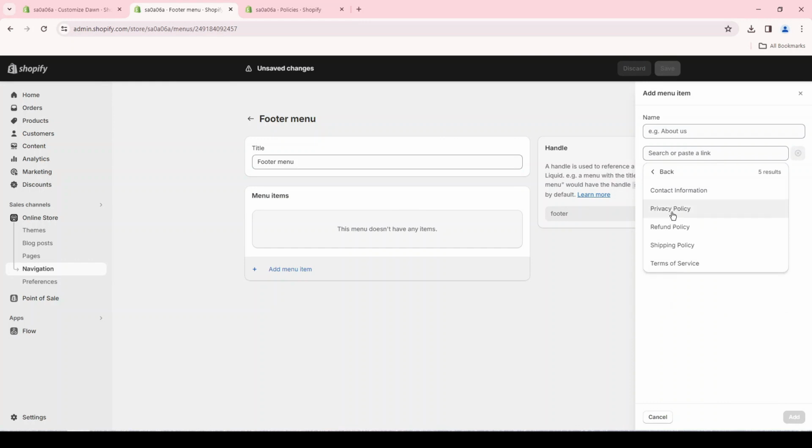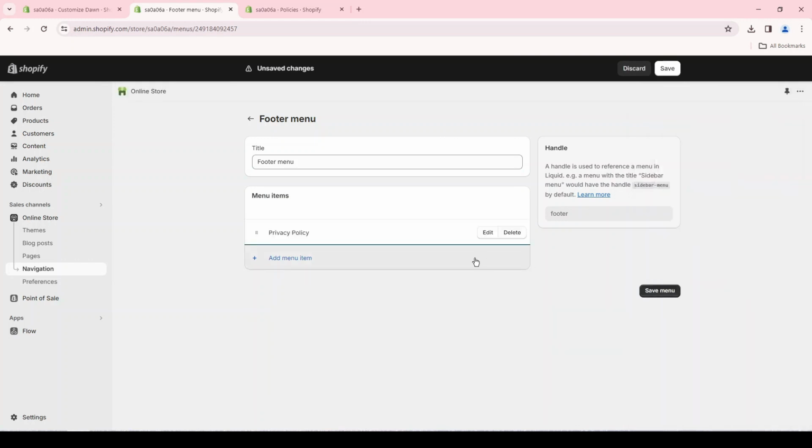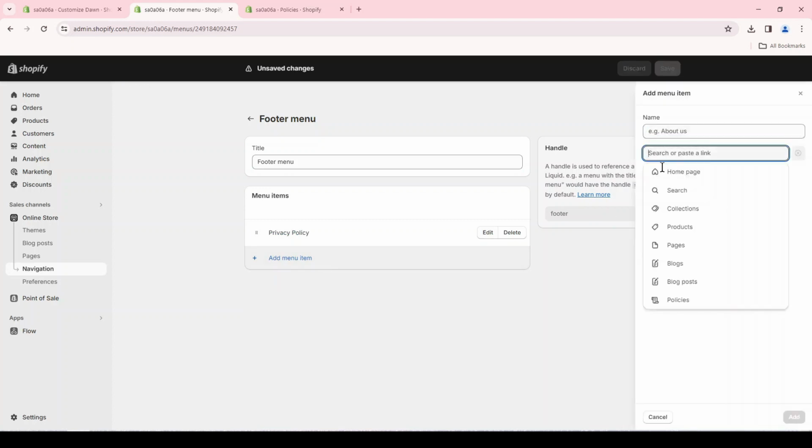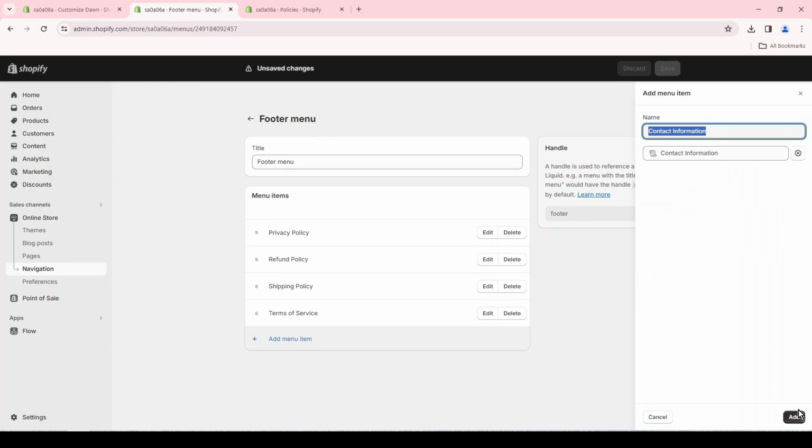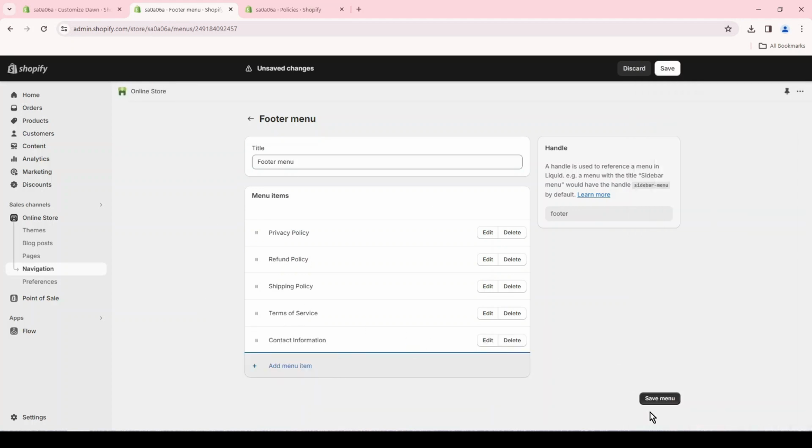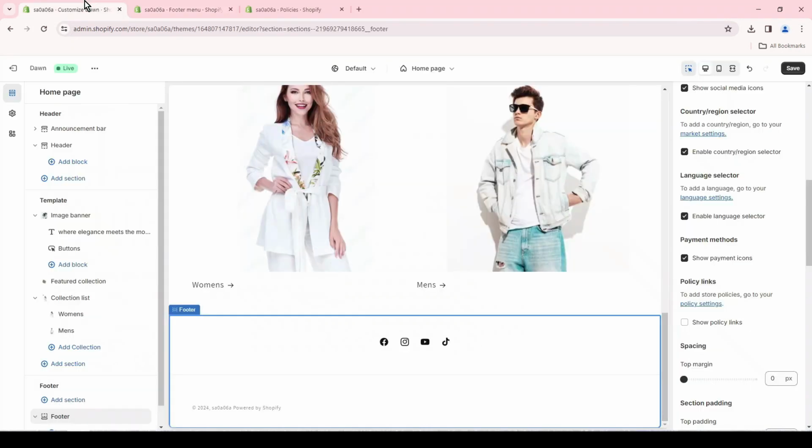Then choose each page step by step. Choose the first page, then add, then repeat the same steps quickly, then add. This is the last page you added like this. Start by clicking on Save Menu here, and then click on Save Menu from here.